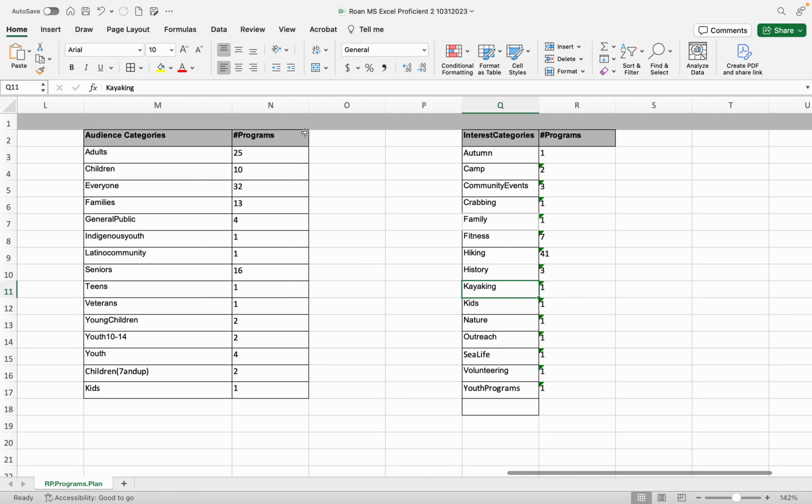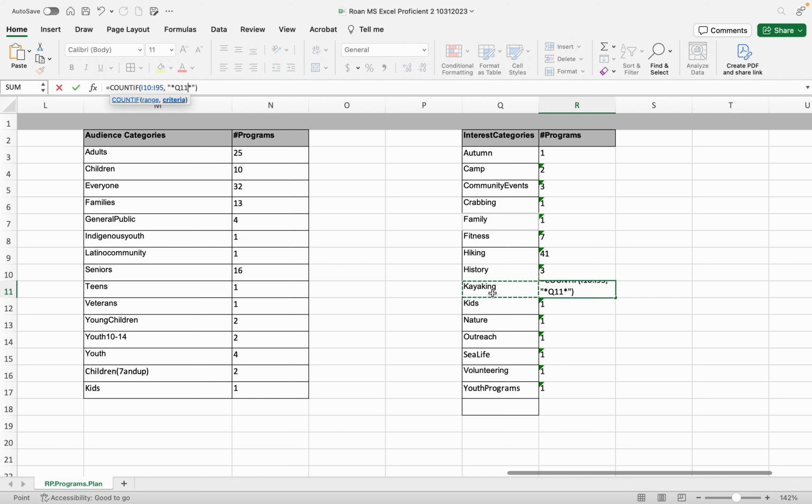Pretty tedious. One thing I'm wondering is if I can go like this. I cannot. That would have been awesome.